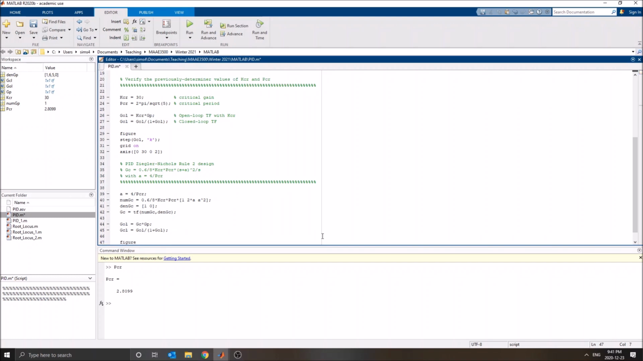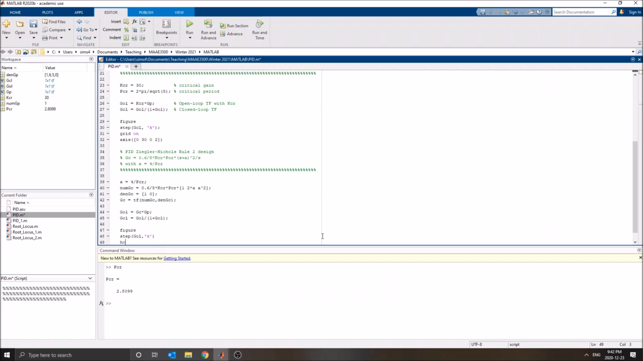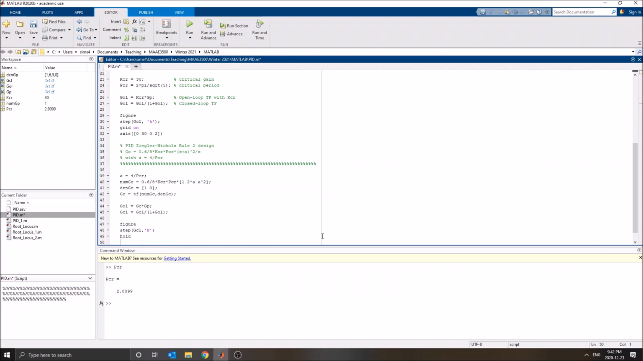We'll create a new figure for this. And then we're going to say step response of our closed loop transfer function. And let's draw that in black. We're going to say hold on, because we will compare the step response for the PID Ziegler-Nichols rule number 2 design with other design methodologies in a few minutes. So hold on. And then grid on as well. Let's see what we obtain.